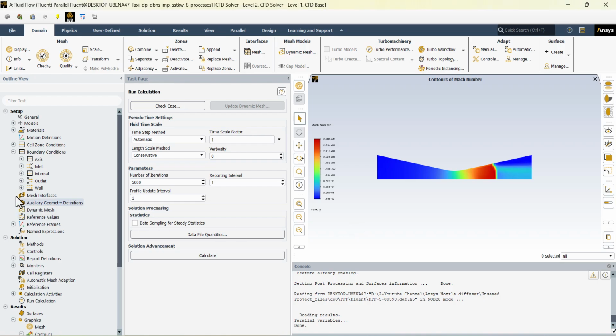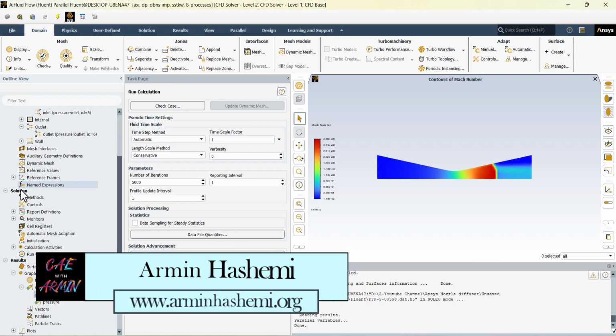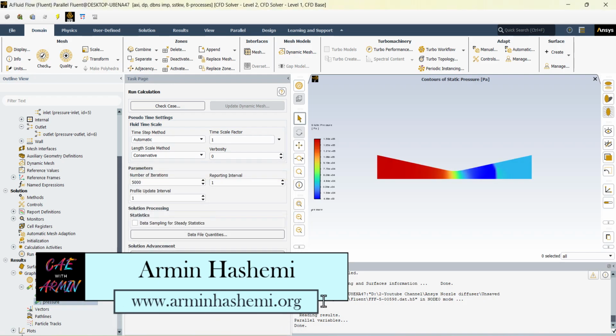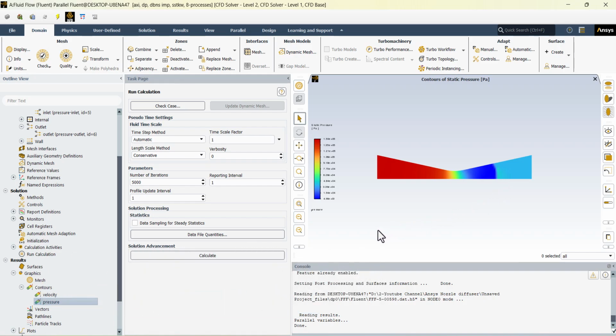The analysis of convergent-divergent nozzles is common in many industries. In this video, I'll show you how to model a CD nozzle and investigate the normal shock within it. Hello, I'm Armin. Before we begin, let's talk briefly about the topic.